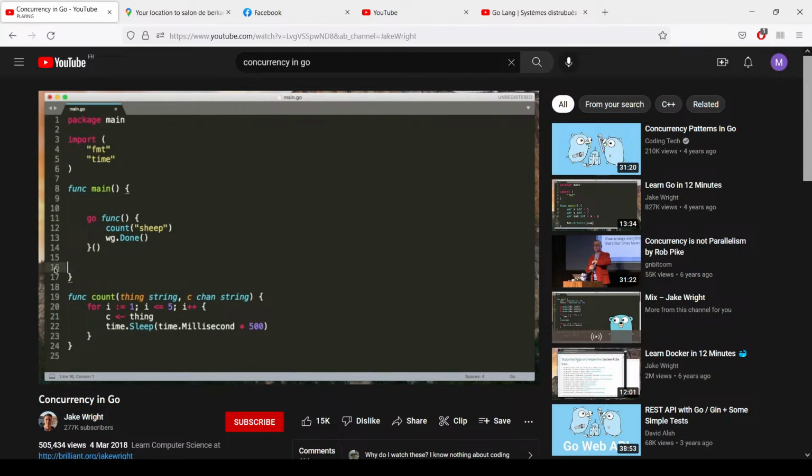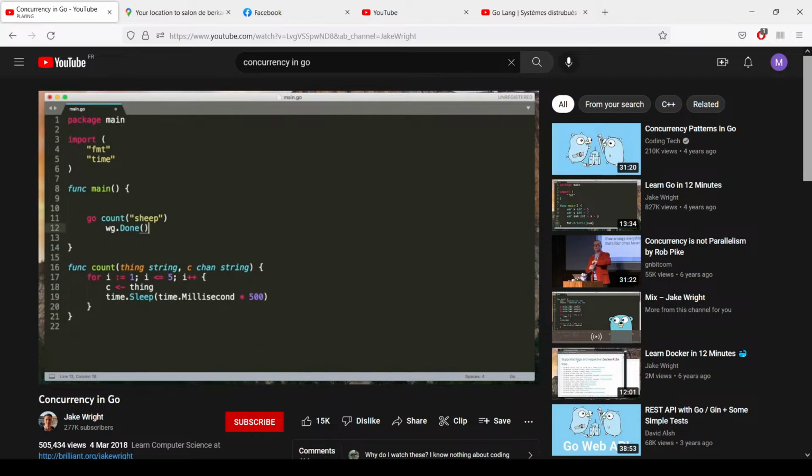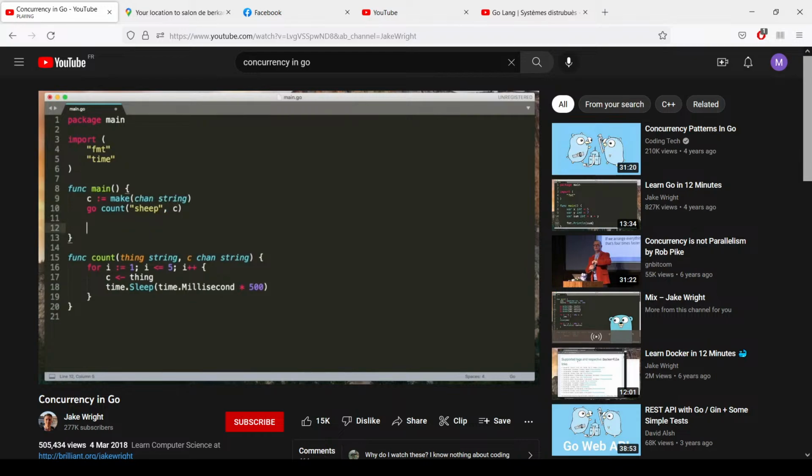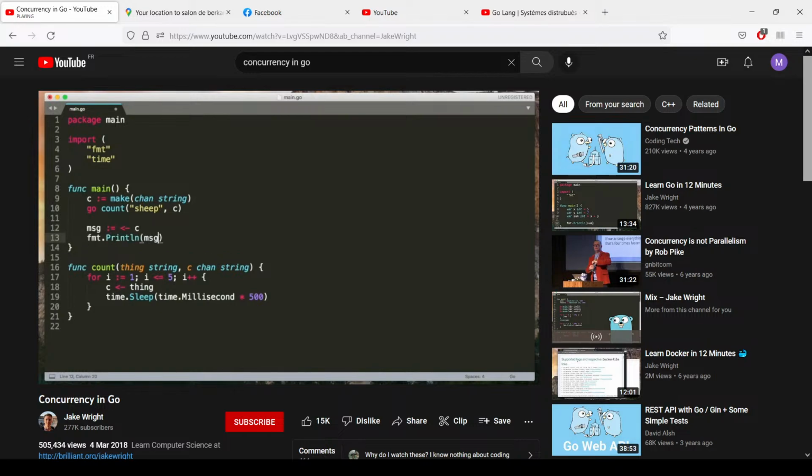Gonna get rid of the wait group stuff now. So, nice simple concurrent call to count, and now we need to pass the channel in. So first we can make one using the make function. Pass that to count, and then we can use an arrow coming out of the channel name to receive a message from the channel. So this is going to receive one message, output sheep once, and then terminate.